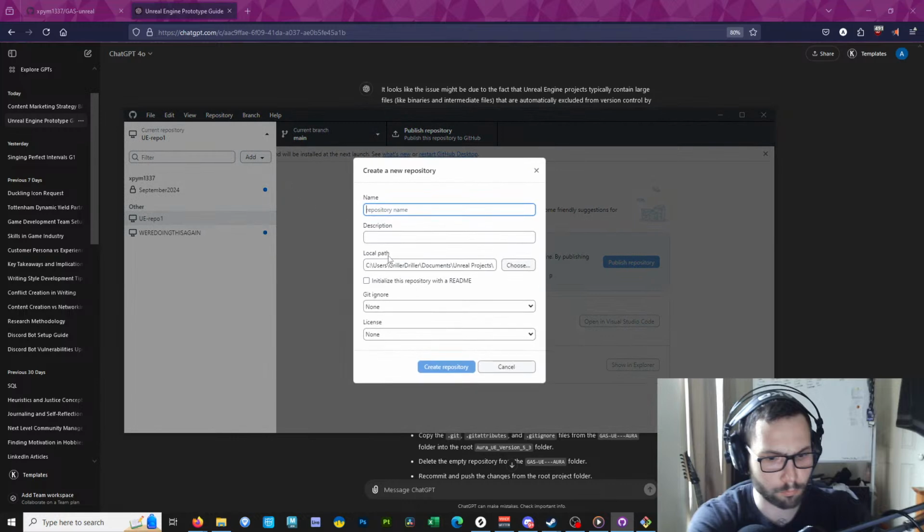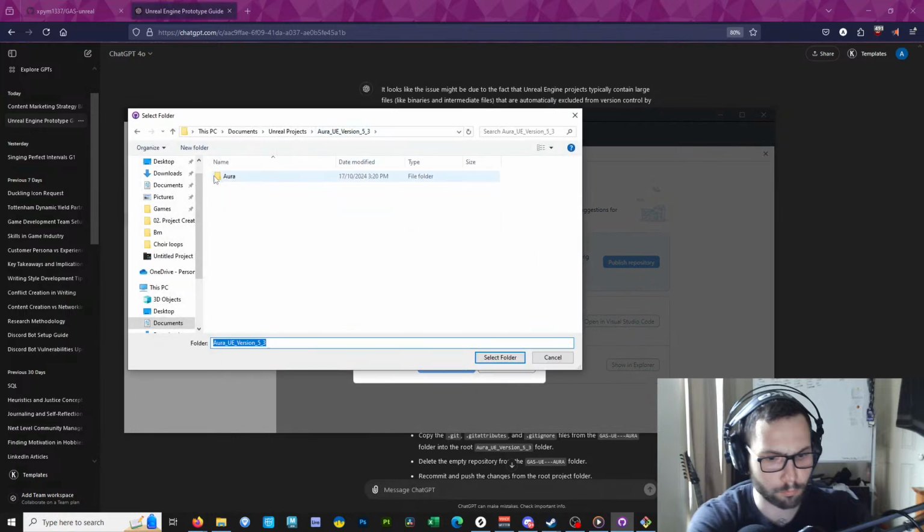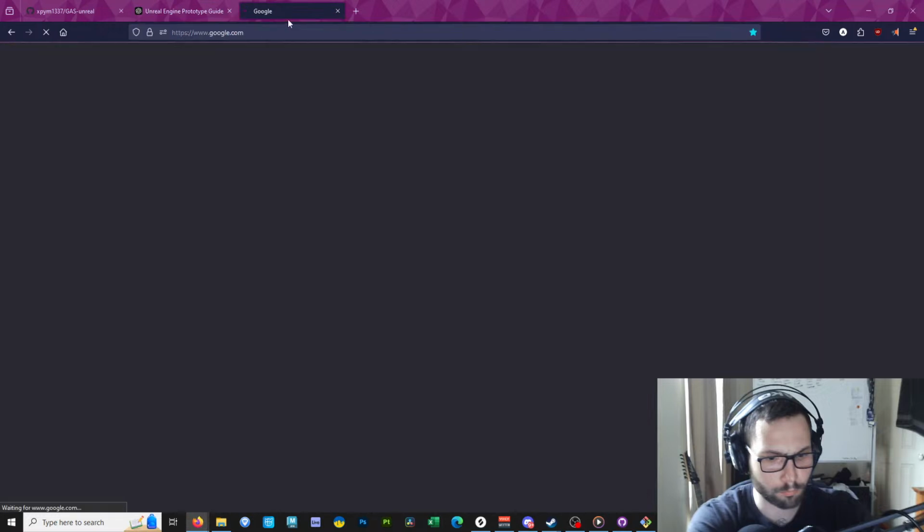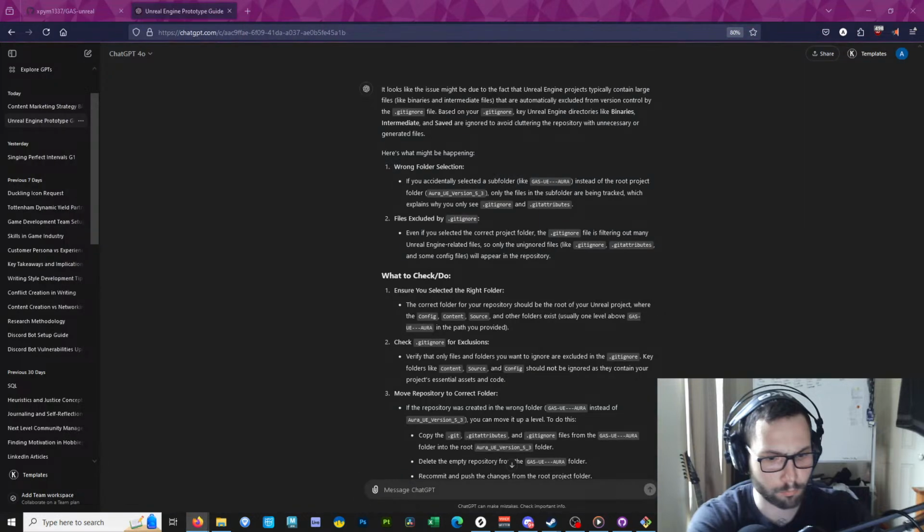Let's just try this again. Create new repository, choose, select folder. Aura. I feel like I'm doing something wrong. And this is all because I just decided to make things a bit more difficult for myself. That's fine. I'm trying to understand the bigger picture. Everything is fine.